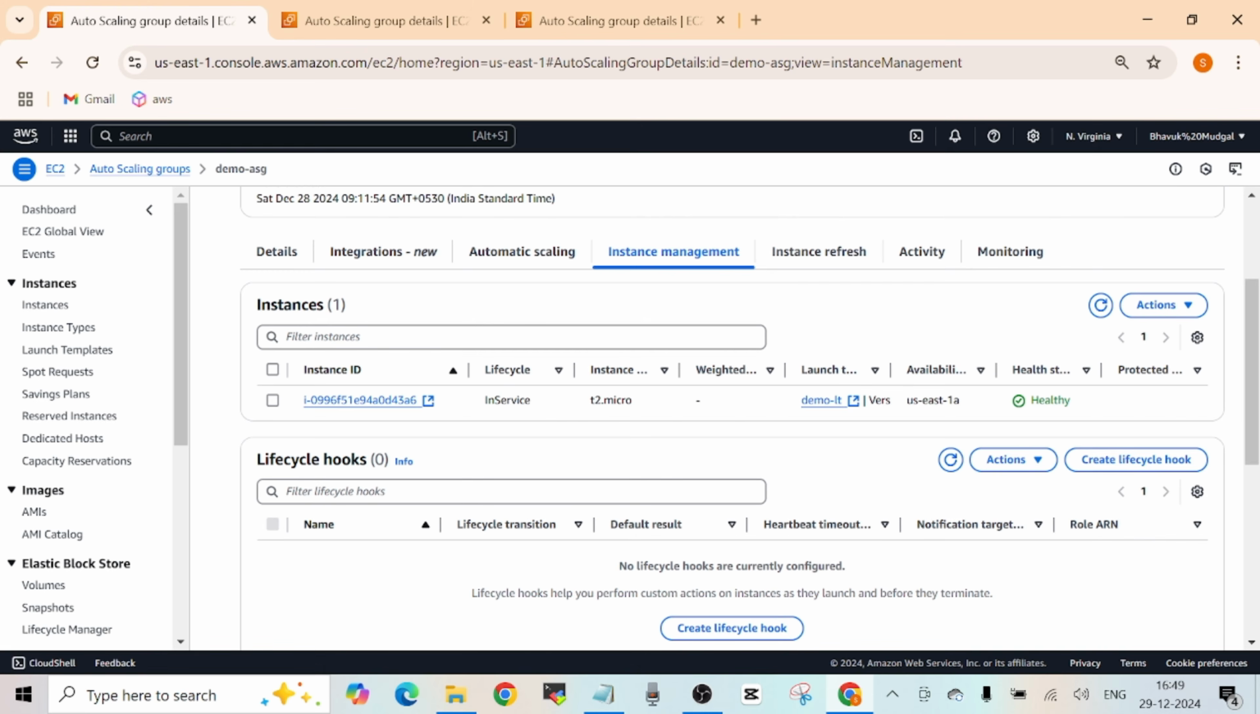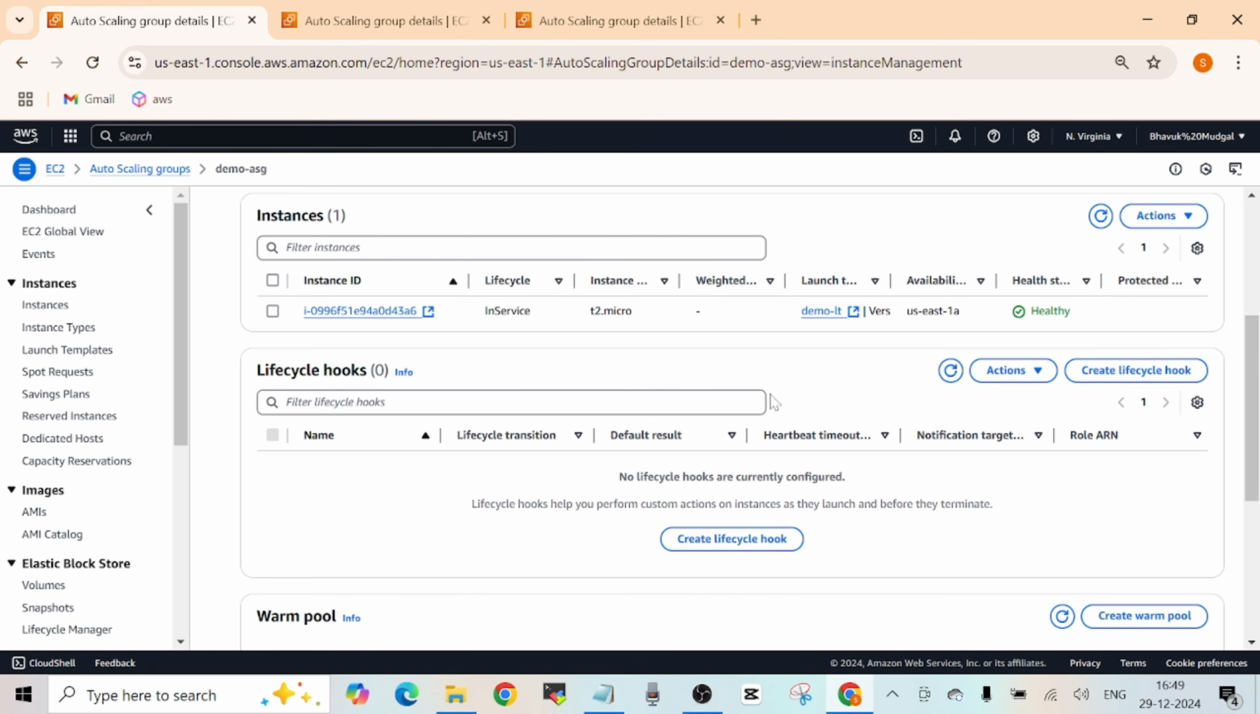Instance management. Instance management is where you are going to see your running instances within your AutoScaling group. You can see all the details here, the status and everything, and in which availability zone the instance was launched. If you click on it, it's going to open this instance in another window in EC2. Apart from this, you also have the option of LifeCycle hooks.